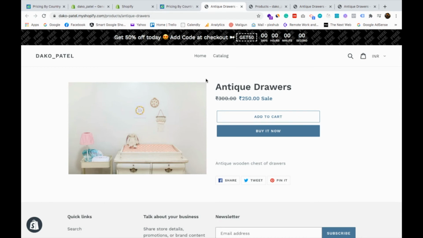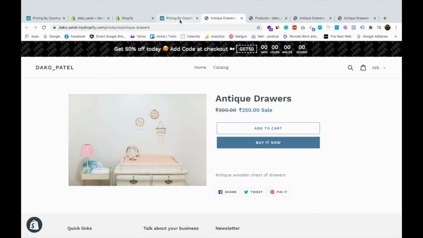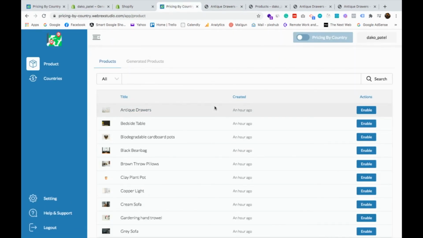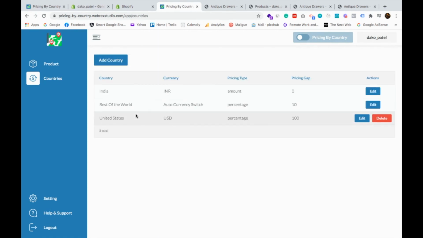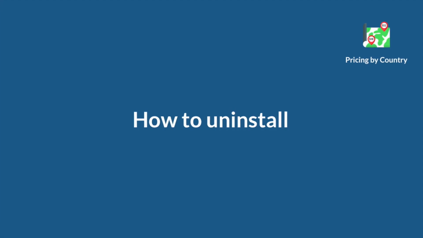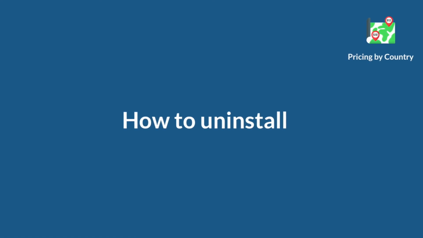Testing is more important for the first product. If the first product works perfectly, then it will also work for each and every other product. So if everything is working well, then you are good to use our app, and based on that you can do the settings, whatever settings you want to add.